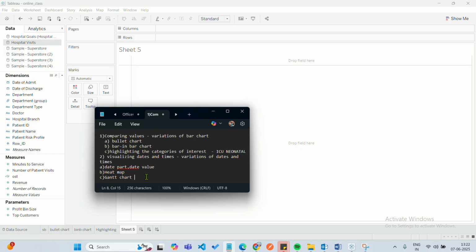So this is what we are going to see in this video, visualizing dates and times. In that, variations of dates and times. First one is date part, date value, heat map, and Gantt chart. So let's start. First one is date part, date value.